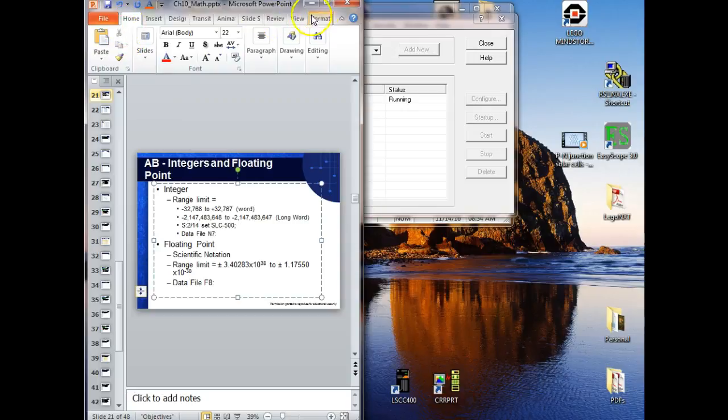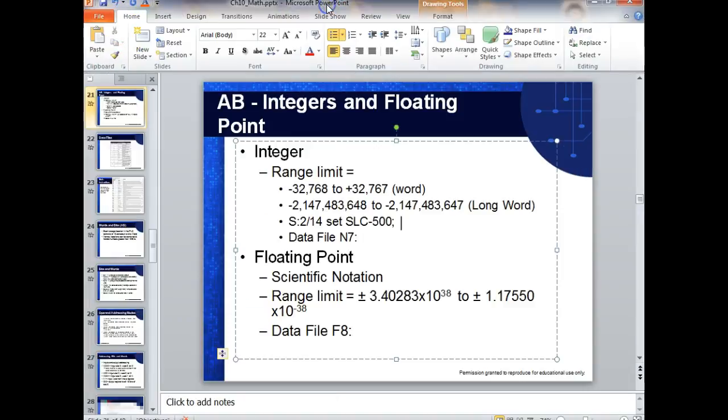I was looking at this. One thing they don't cover is your integer, your long word math. I think the book covers the range for using a word math.